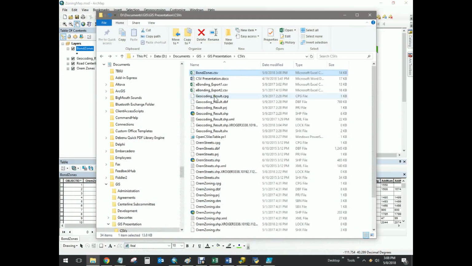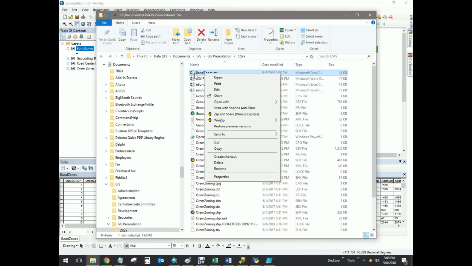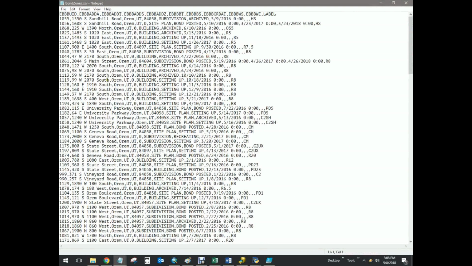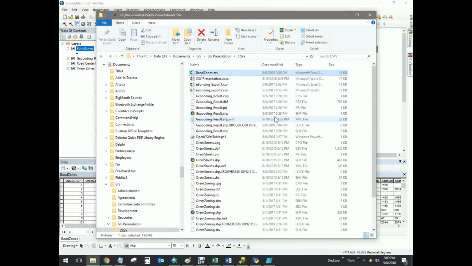So what does that look like? I'm going to right-click bond zones CSV, and I'm going to edit or send to Notepad. And here's what we got. We can safely send this back to the person who sent it to us. They'll be able to read it in whatever programming language or program that they're using, and it'll interpret it, and everything will be hunky-dory. So that's my presentation on CSVs in use with GIS.